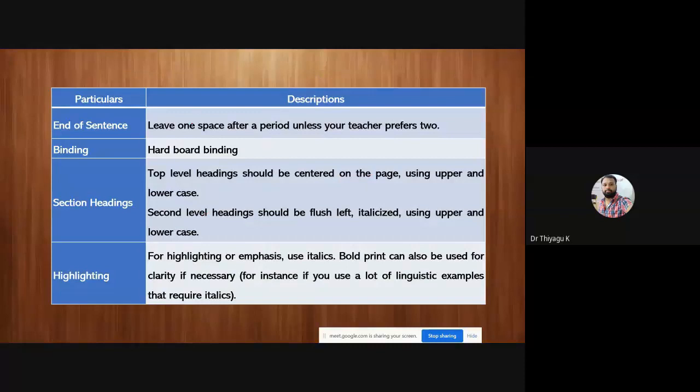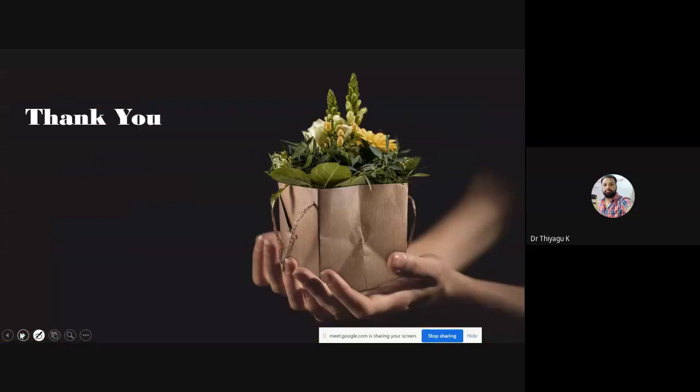At the end of a sentence, leave 1 space after the period unless your teacher prefers otherwise. It means that at the end of a sentence we keep some space to know that the next paragraph should start. Hardboard binding. The section headings we already discussed. Then highlighting: if you need to highlight with italic or bold, you can do it as you like. It's not under any control.